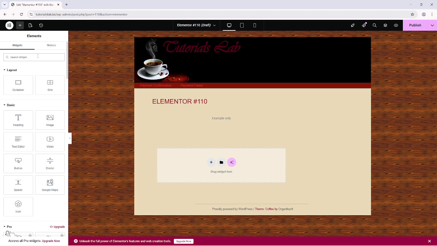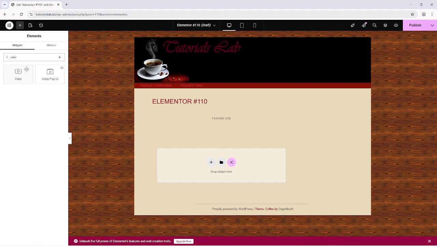Once the Elementor editor is open, you'll see a left panel containing various widgets and elements you can add to your page. Scroll through this panel until you find the video widget. This widget is specifically designed to handle video embeds from multiple sources, including YouTube, Vimeo, and direct video files.